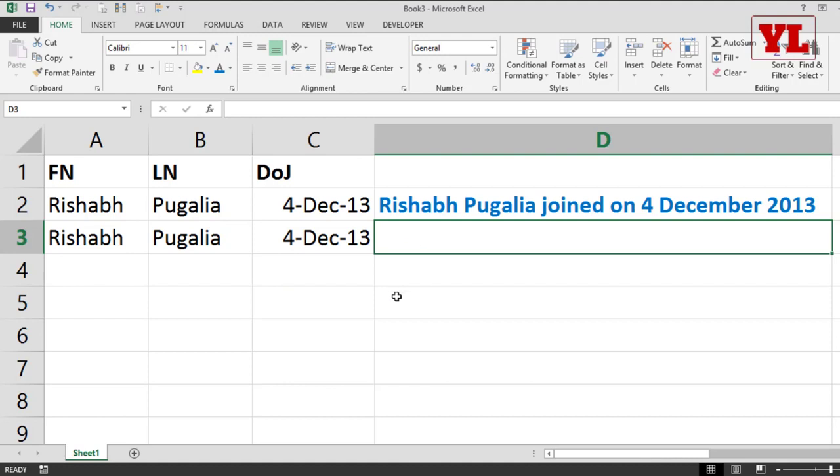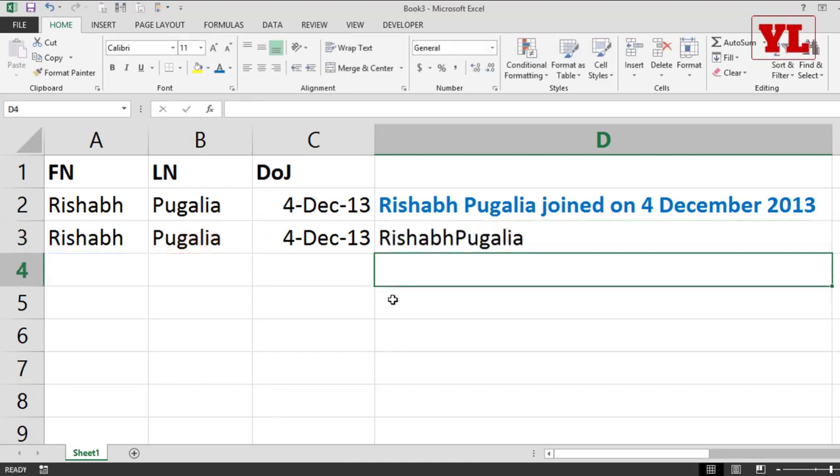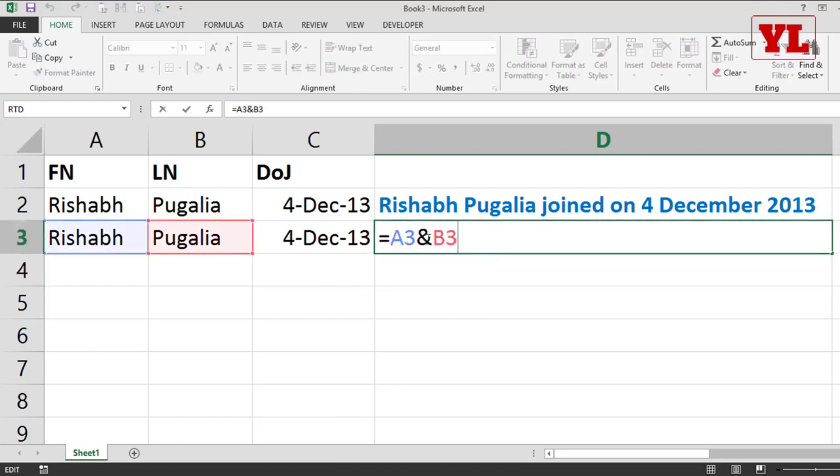Now, it goes like this: equal to, I choose the first name, I put an ampersand, and in a hurry, I choose Pugalia as well. When I press enter, what I notice is they do get joined, but there is a space which would have been required in between the first and the last name. So what do I do? I go back, I delete it and write afresh.